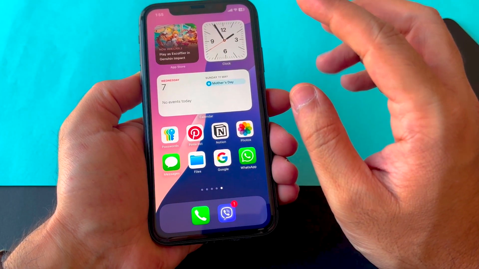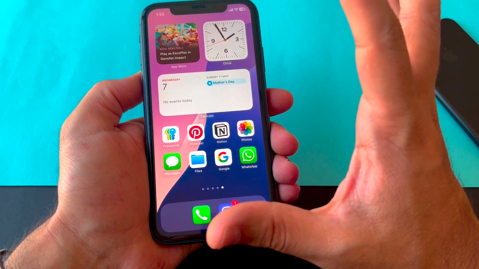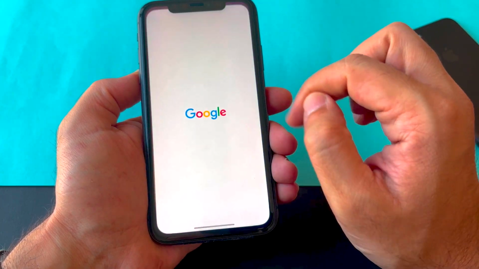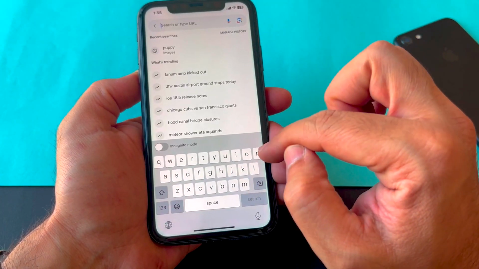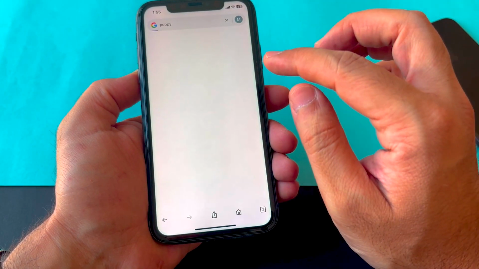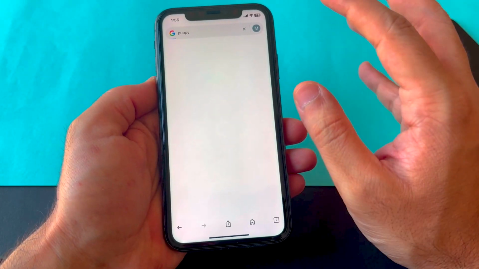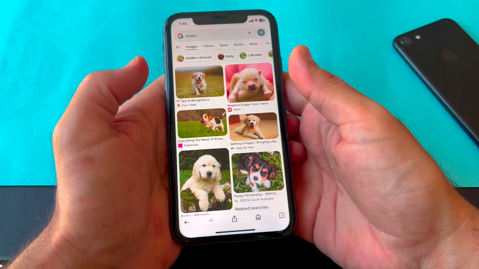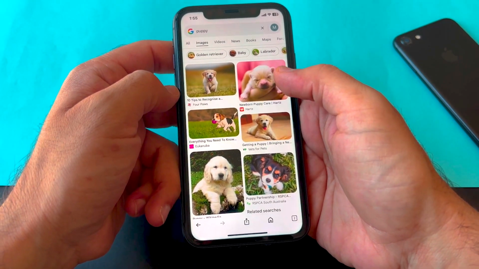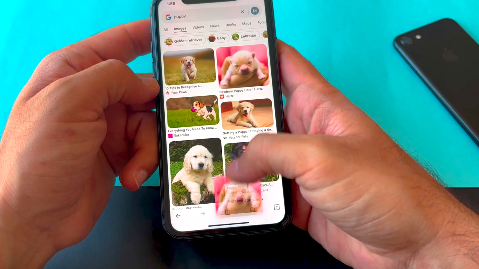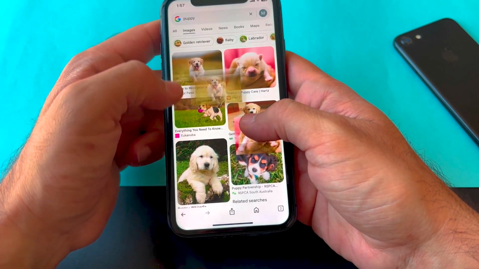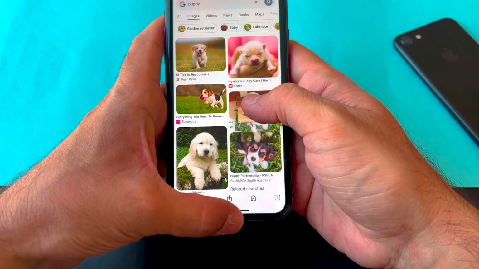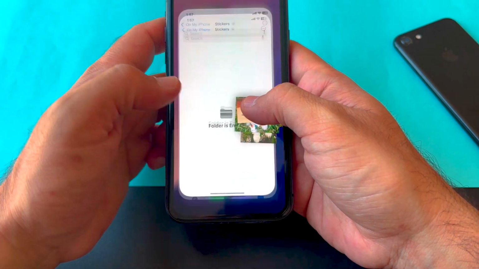Now, the third way, actually, is something I believe most people do not know about. Go to Google and search for a photo. So let's just go with puppy. This is actually the most interesting way I discovered of making stickers on iPhone. Now tap and hold and drag a picture or a photo, tap on some others, collect all of them together, and then out of Google, head to the Files app.